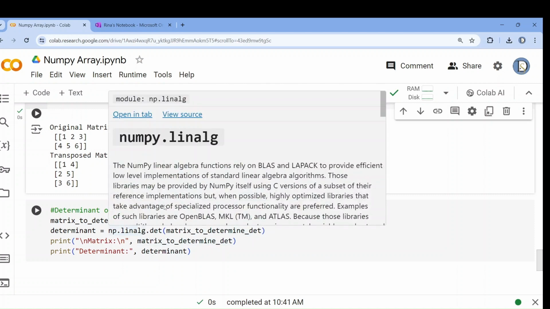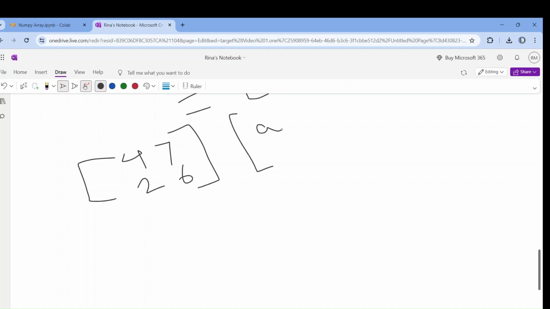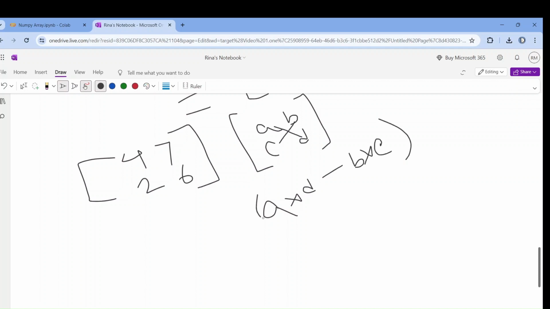Now how to get the determinant? Let me show you. 4, 7, 2, 6. This is our matrix. Now the rule is, let me show you why this way first. A, B, C, D. Determinant of matrix means this one will be multiplied, so A into D minus B into C. So AD minus BC. Fine. This is the determinant.